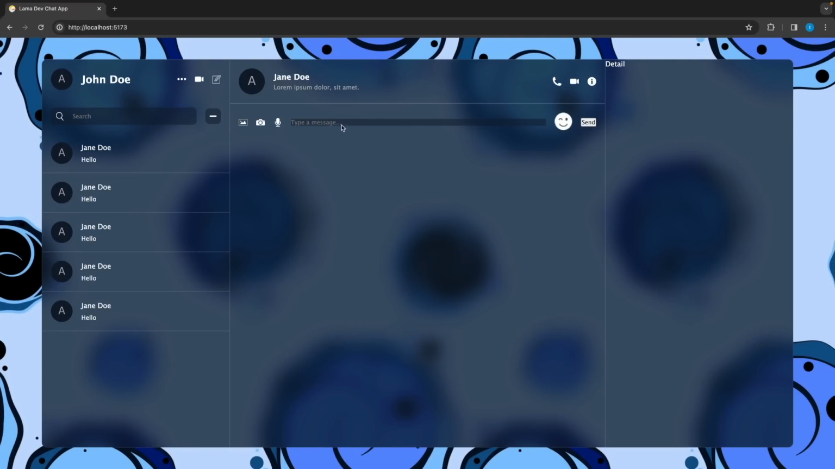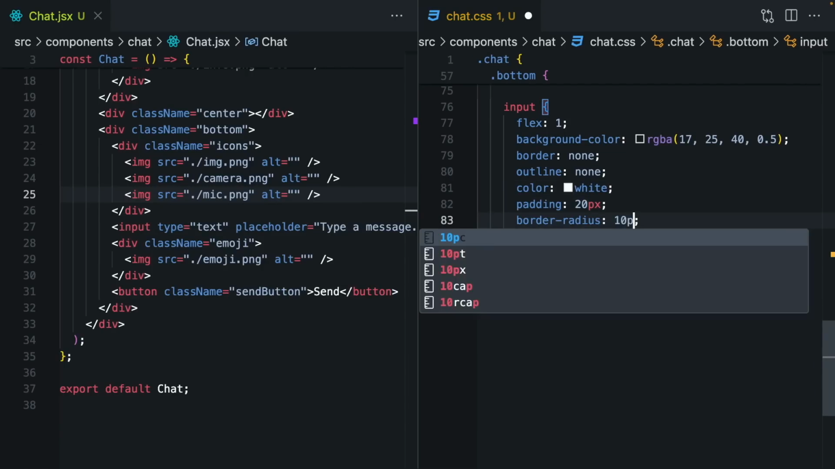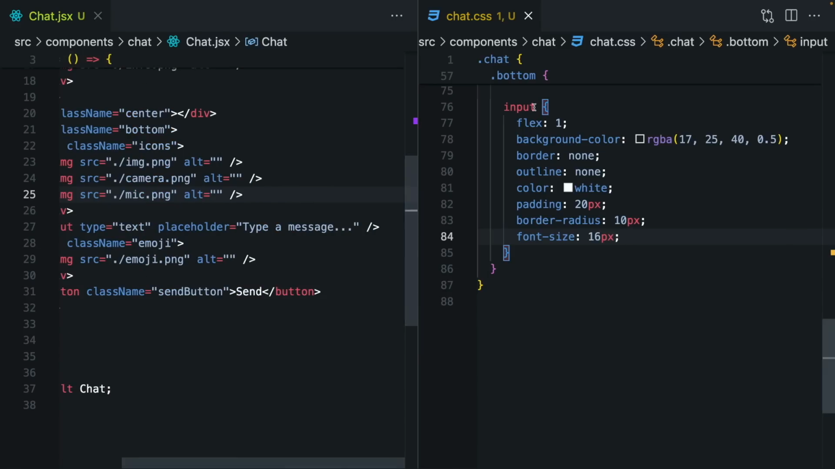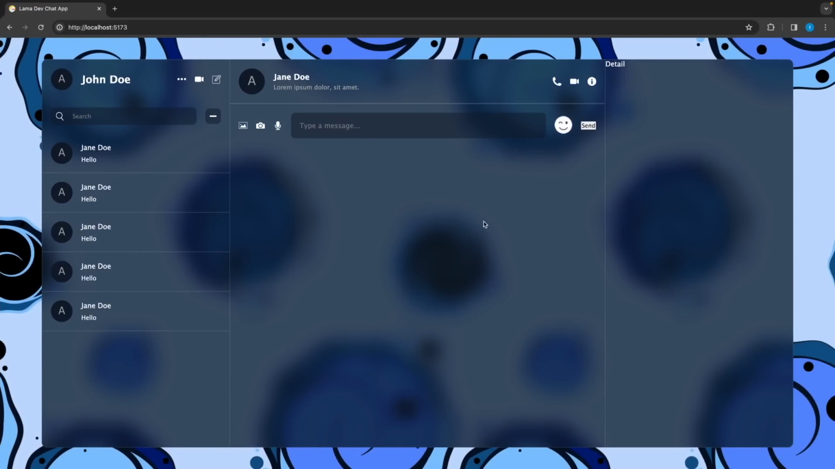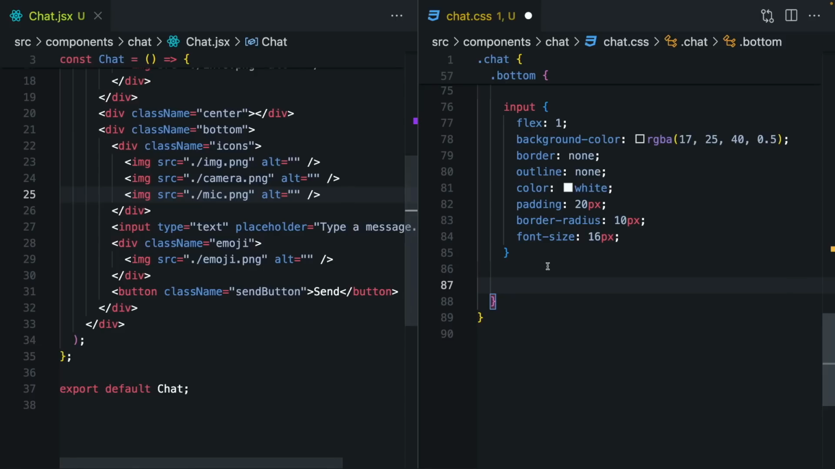Okay, I will give some padding here. It's too small. I can give border radius and font size will be 16 pixels. Just like that. And for this button, again, I will make this a little bit bigger, change background, remove the border. What was the class name? Send button.